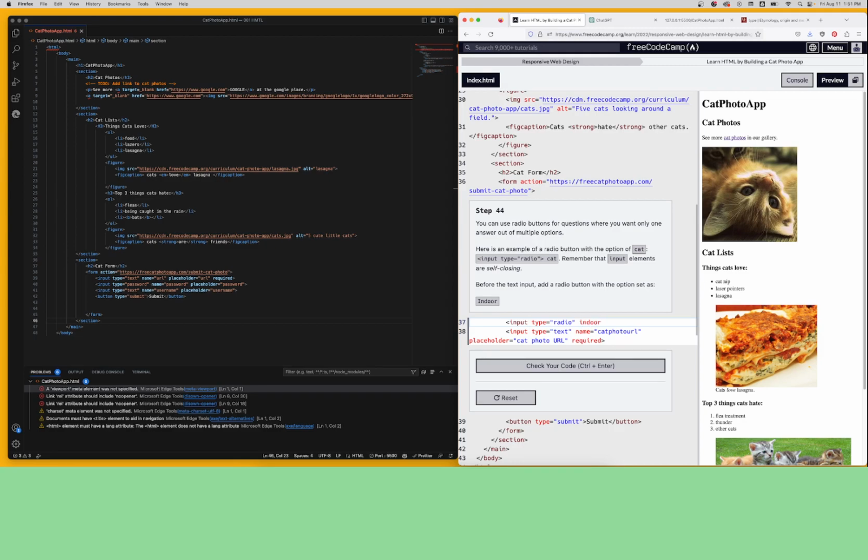I don't know what's happening here. Is that all I need to do? And test? The text indoor should be located directly to the right of your radio button. So, indoor, check. Your new input element should have a type attribute with the value of radio. I'm gonna put it after, I guess.